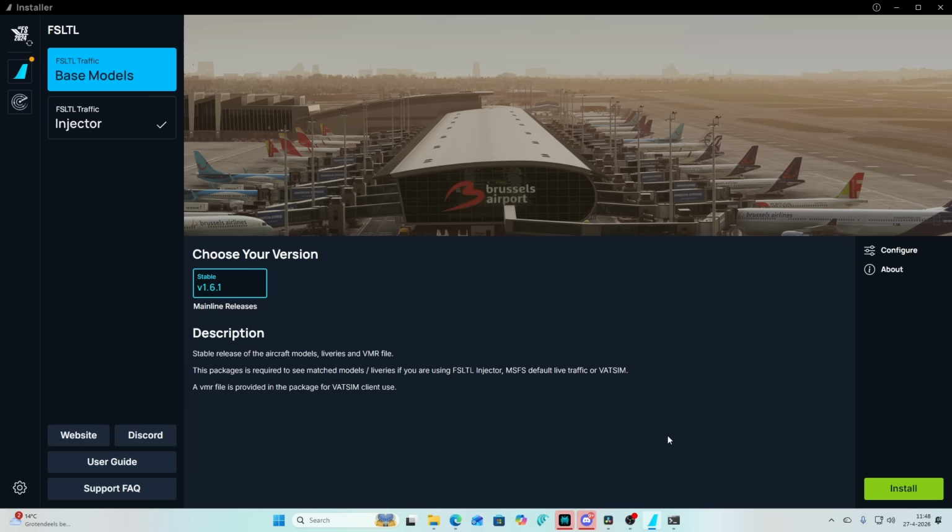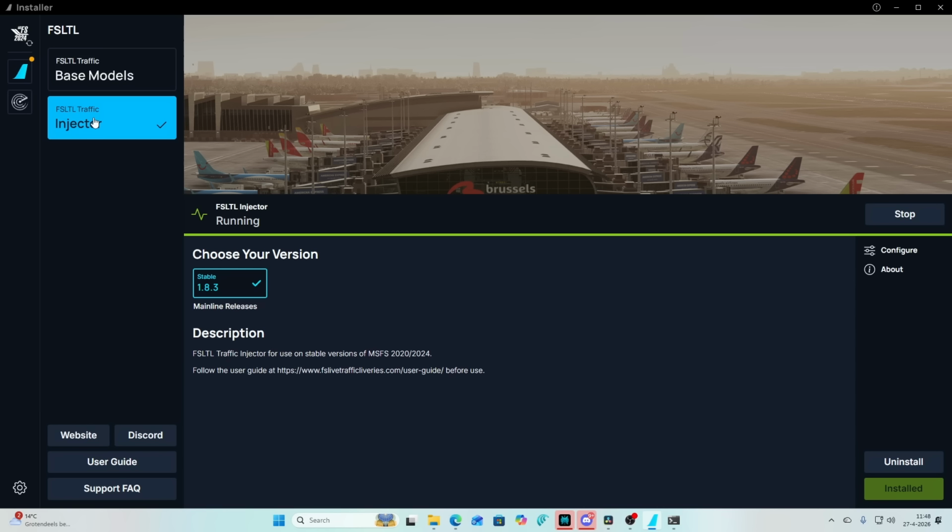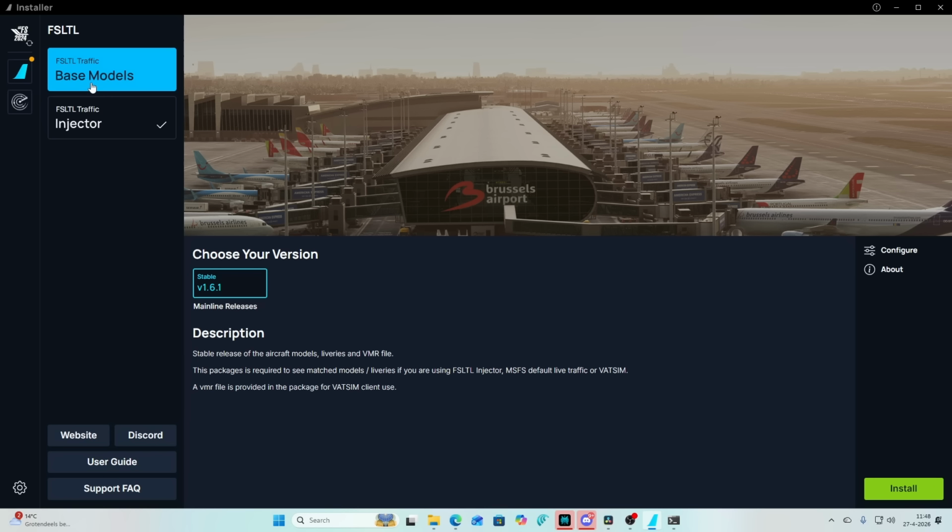While the real-time transponder mirroring, which is done by the injector, is ending, it moves to a static probability mapping. Your airports will still be busy based on historical averages, but the planes won't match exactly what you see on your phone. And this is crucial: you can still use the FSLTL-based models, those high quality aircraft. They remain the best way to handle VATSIM model matching. Keep the models, but we need to look elsewhere for the injection logic.